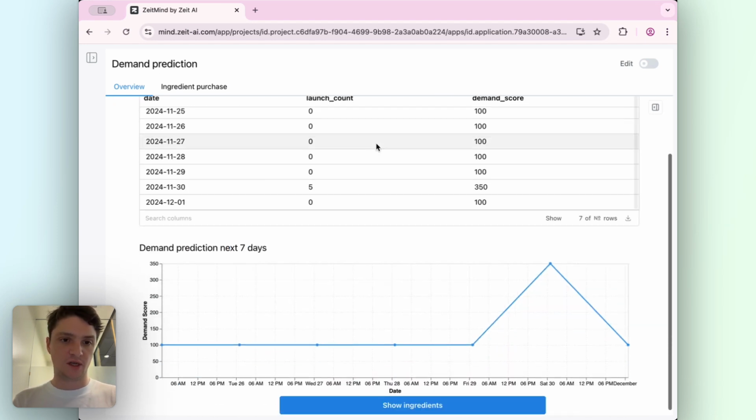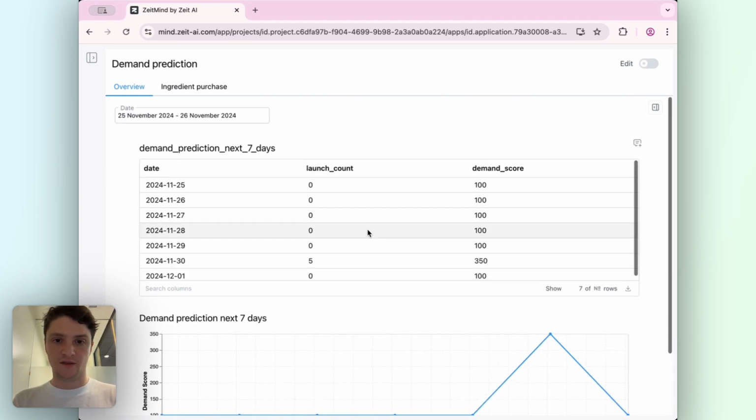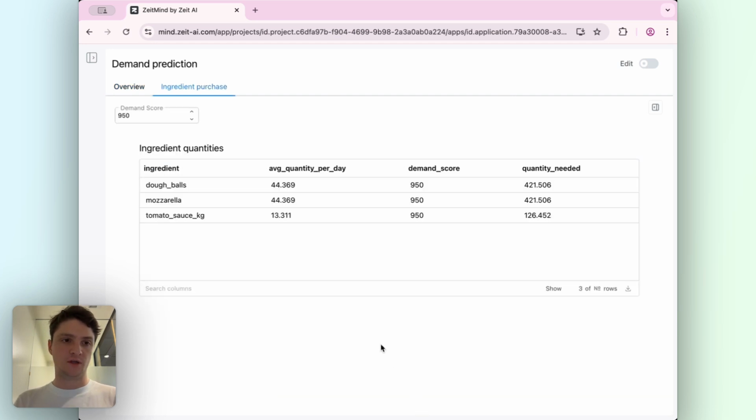we see here, oh, there's actually on a single day 5 launches, and that obviously changes the equation a bit. So we click on show ingredients. Now it's the demand score of 950, and we can order accordingly.